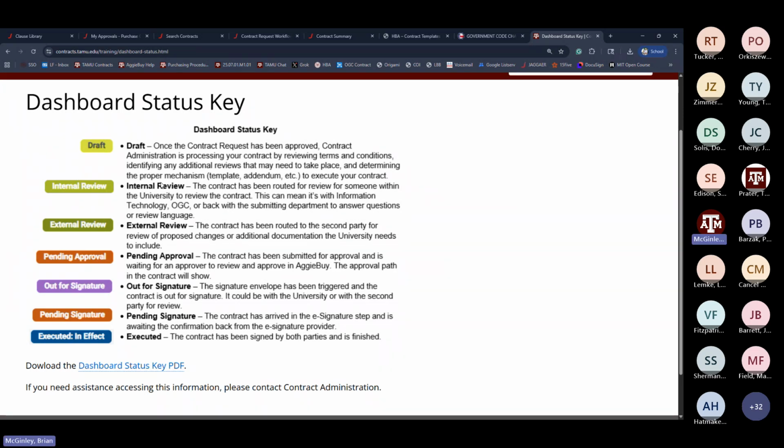Internal review means it's somewhere on Victoria's campus. It could be with information technology. It could be risk management. It could be with accessibility. It could be at OGC. Maybe it's up at legal at the system offices for review. It's somewhere within the university for review.